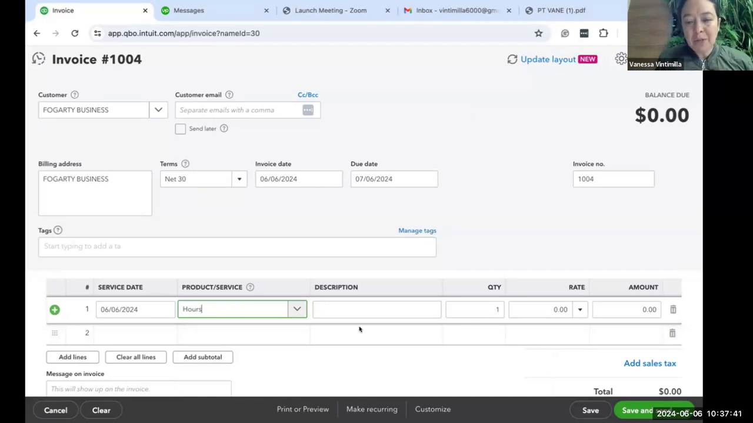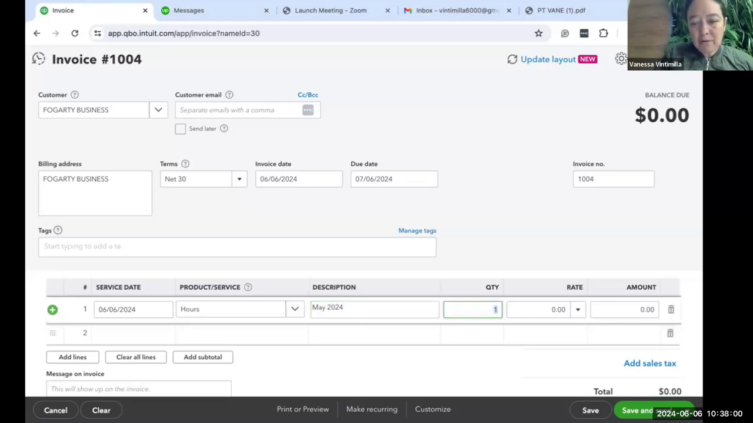So description, if you want to put a description, let's say if I work for the month of May, it's very important to put this, because then you can go back if you need to and see what you did. Here, quantity. Let's say I work 5 hours for this client. And the rate, let's say I charge this client 35 an hour. So the amount comes up as $175.